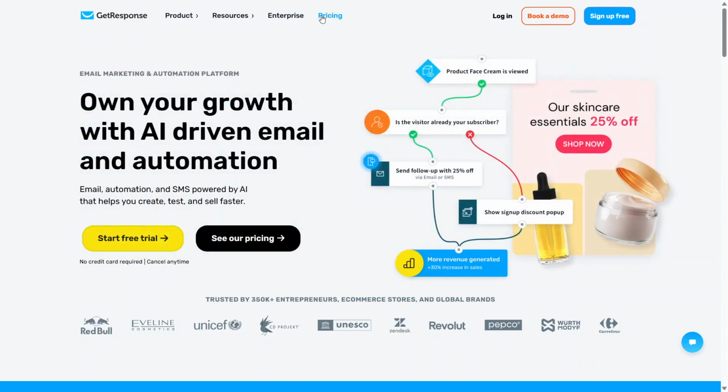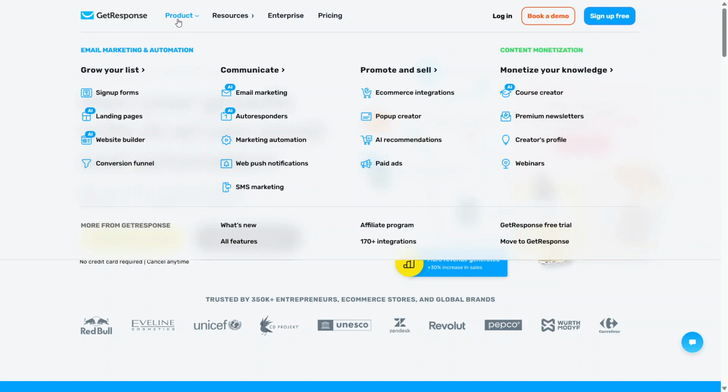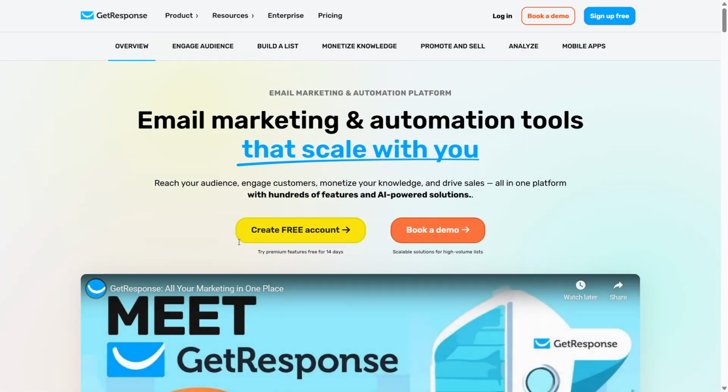In that menu, you'll see an option labeled Products. Hover your mouse over Products and wait for the drop-down menu to appear. From the list of options in that drop-down, click on All Features. This is the main hub where GetResponse groups and explains everything their platform can do. After you click All Features, the site will reload and take you to a dedicated features page.